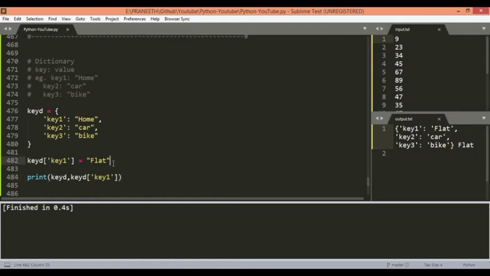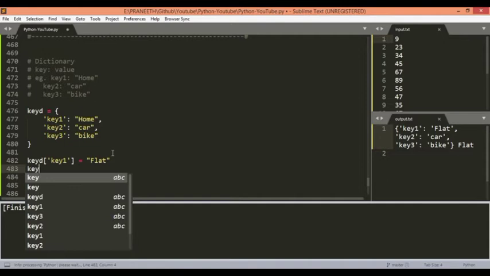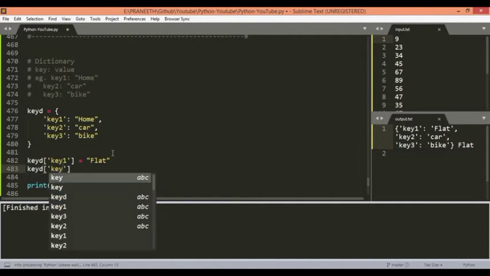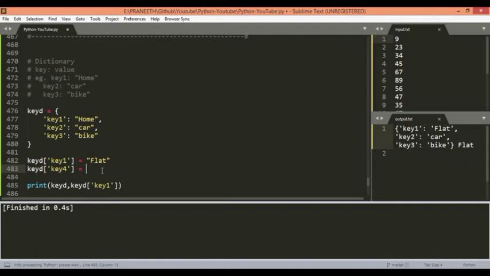So similarly we can also take a new key and then assign it a value. Let's take key 4 and assign it a value of village house. So now you can see key 4 got added.